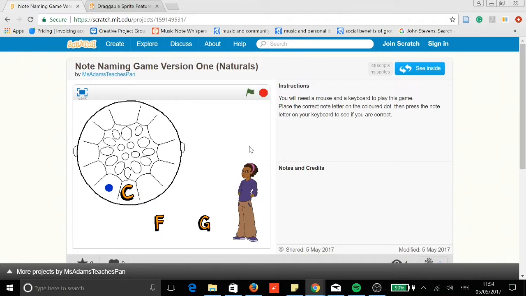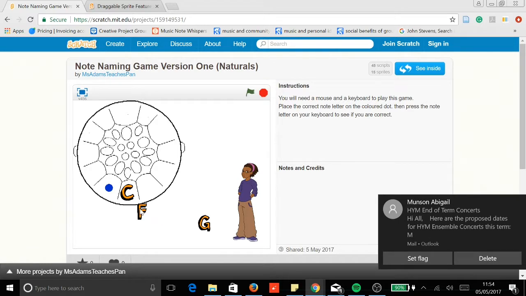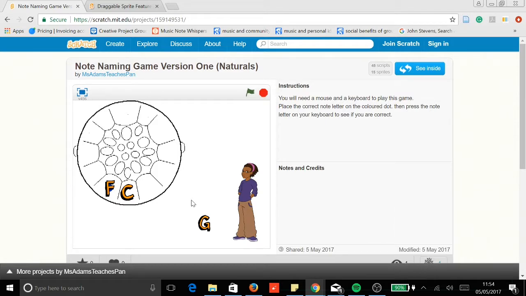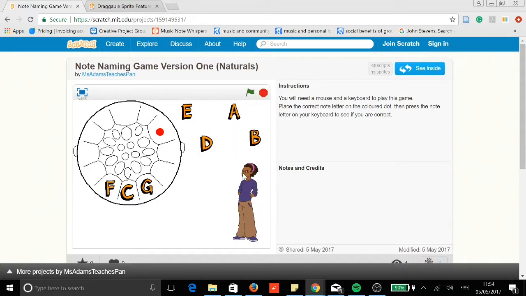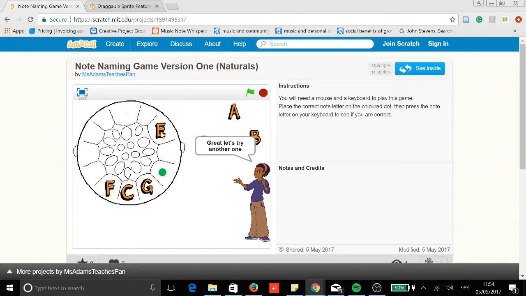and if you're correct, great, let's try another one. So we'll put on F, so I'm going to press F on my keyboard. She says that, then we've got one more, which is obviously the G, so I press G on the keyboard. Then we've got another set, so for example, if I put on the wrong note and I press B, it will say try again, and it will bounce back. Then try another note.